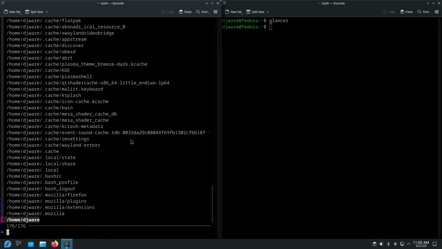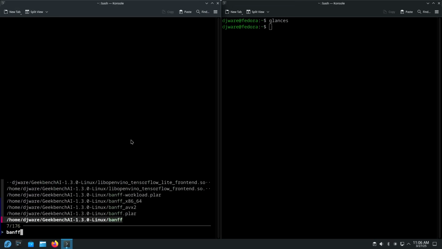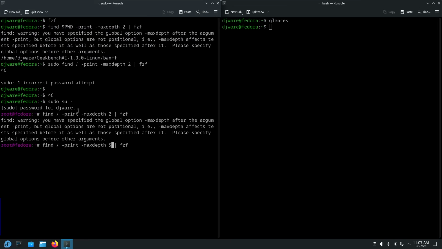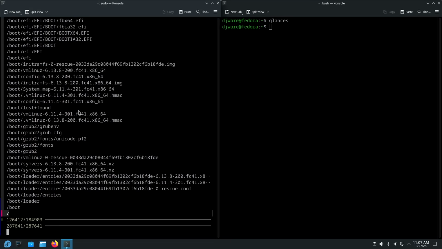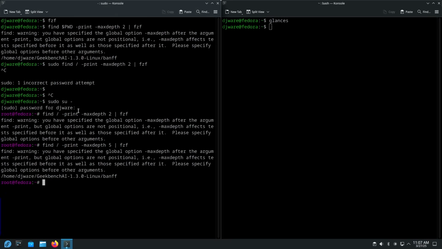Okay, now I can just start typing some part of a name. Let's say BANFF. It's showing me that, and I can just hit enter at that point if that's the right file, and that's all I needed. So you see, it's pretty fast. So let's do 5 this time. Here's my file, even though it had 28,000 files.